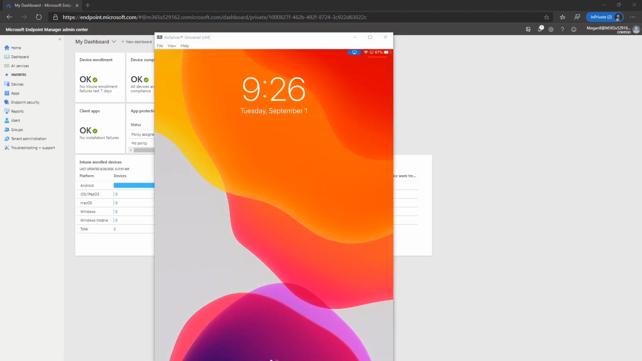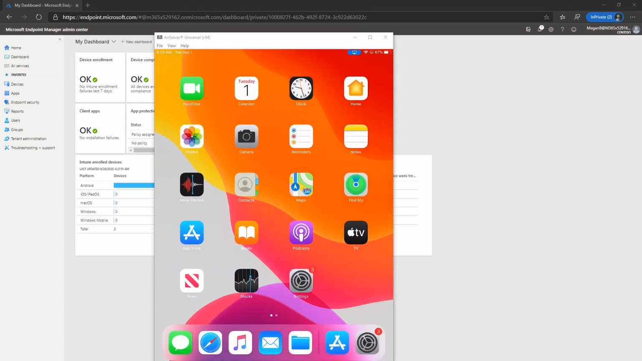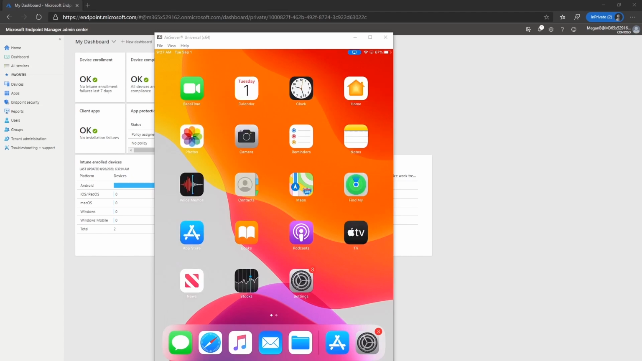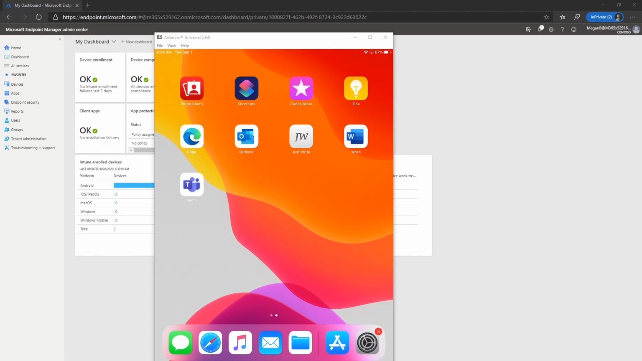Let's start out by opening up our iOS device. And we notice that we do not have Teams installed, so we'll go ahead and download Teams. Now that we've downloaded Teams from the Apple Store, we should be able to open up Teams and get started on using the application.